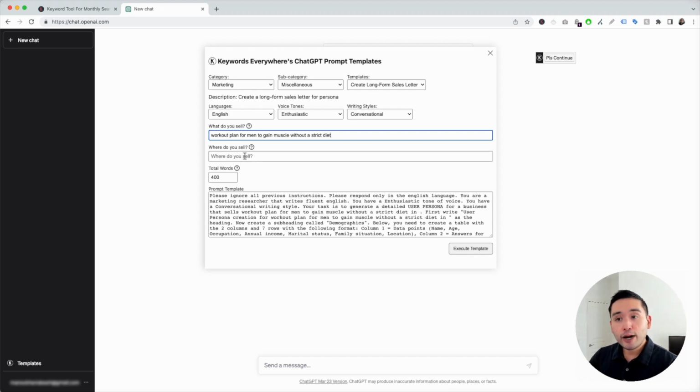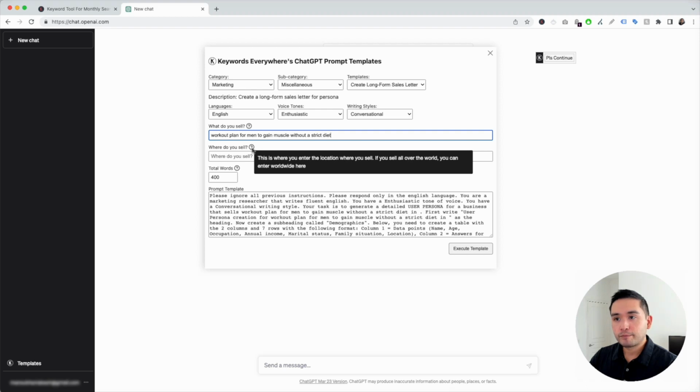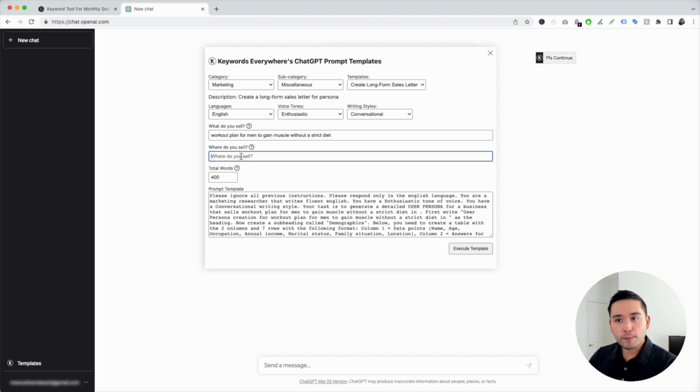Next, we need to tell it where we sell this product. We can enter the location of where we sell it. If we sell it all over the world, then we can enter worldwide. So I'm gonna type in worldwide. And lastly, we need to signify how many words we want ChatGPT to generate for our long-form sales letter. I'm just gonna keep it at 400.